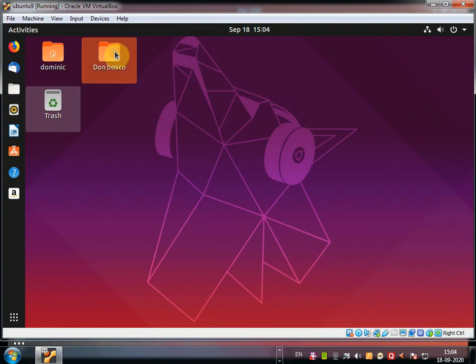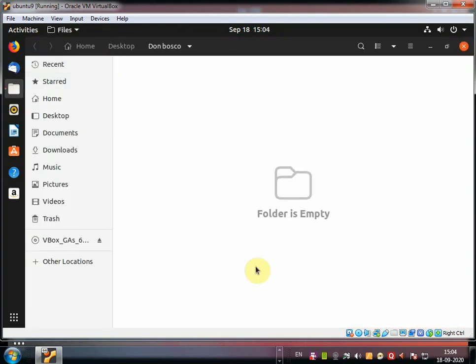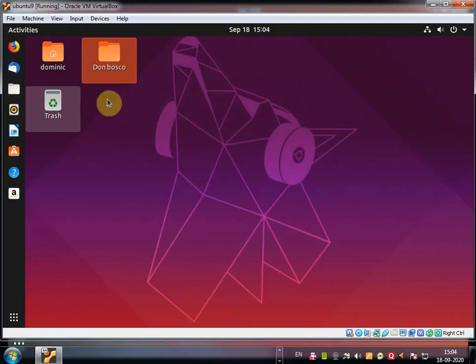Now suppose this is Don Bosco. I'm opening the Don Bosco folder. Now the Don Bosco folder is open, and this dialog box is open, and I'm going to interact with the computer. I'm telling the computer, close this dialog box. I'm clicking on the close, so it is closed here.